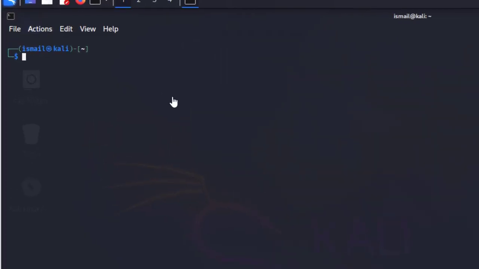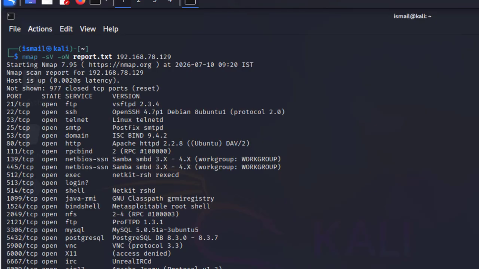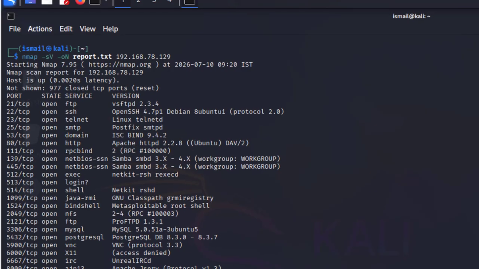Now using the next command, we will see how we can generate the report. So nmap, we want to get the report of this command which we had executed. Then -oN and the name of the file we want to store, and the target is 192.168.78.129. So we get the output.